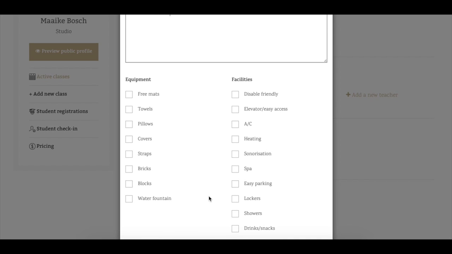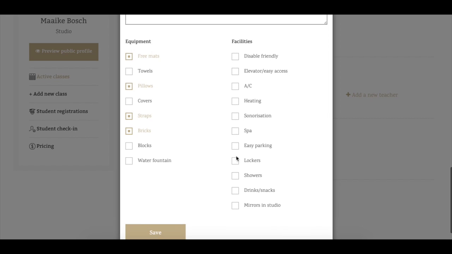Lastly, tick the boxes at equipment and facilities that are available at your location. This is important so that a student knows what to expect and what to bring with them to the class or event. Once you have completed this, click Save.